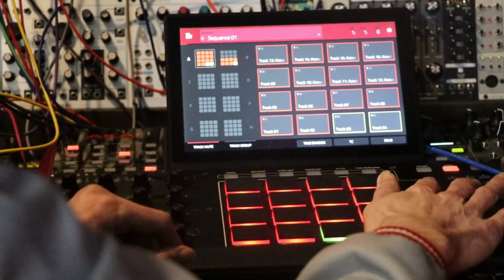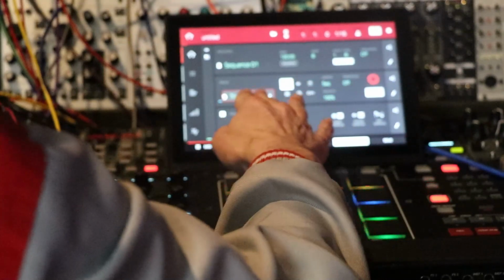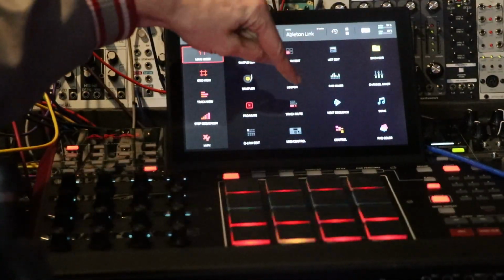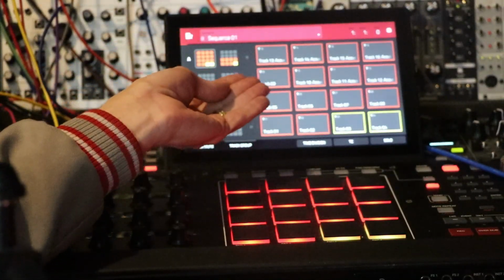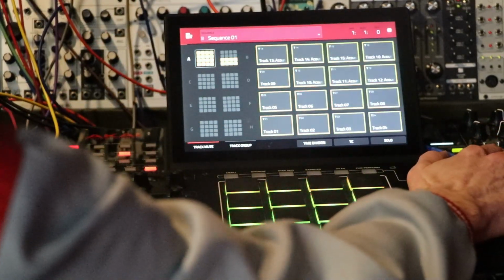It's always good to get in the habit of labeling your tracks. You can hit this little pencil here and label what it is. So when you hit menu and track mute, where we just were, these won't say track 9. It'll say keyboard or whatever the name is. I'm just showing you for the sake of the video.